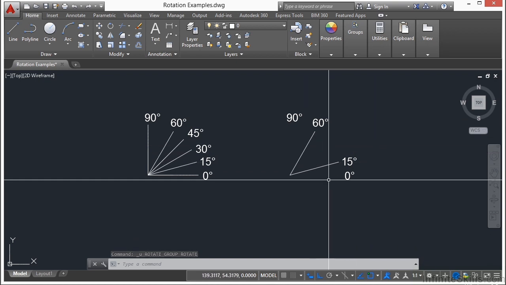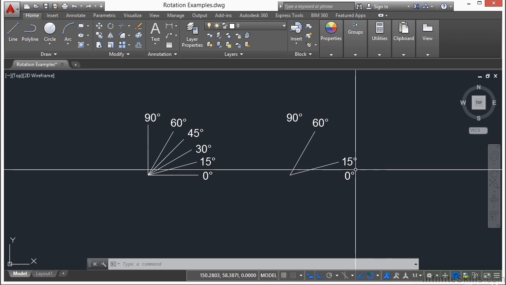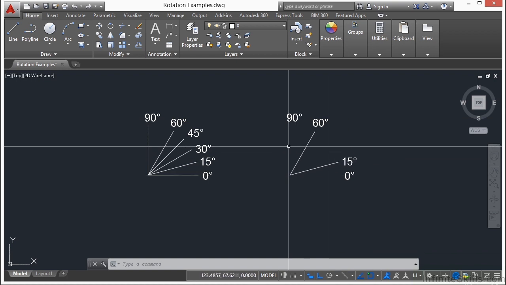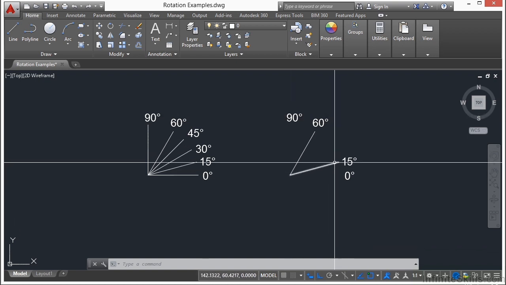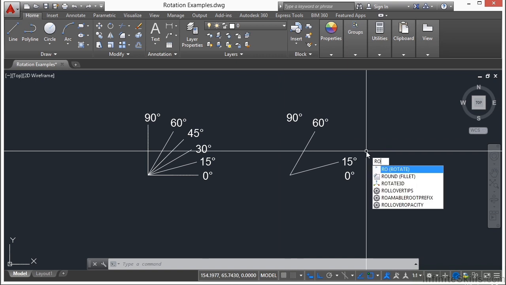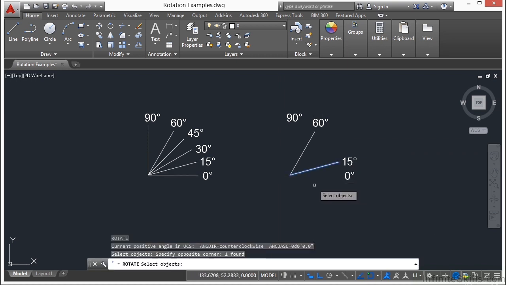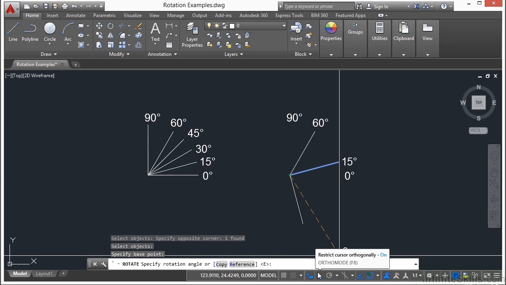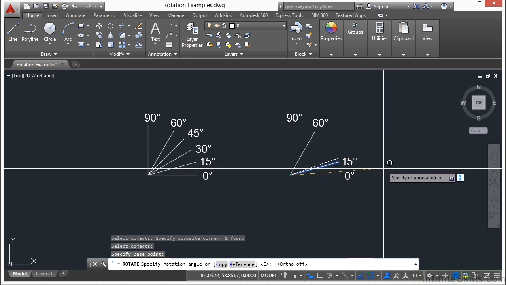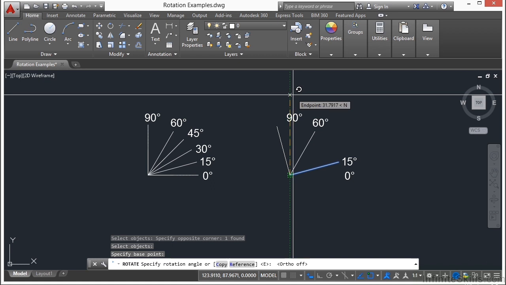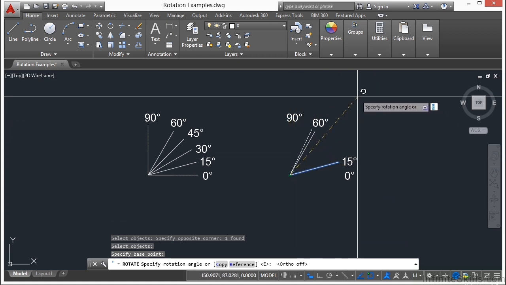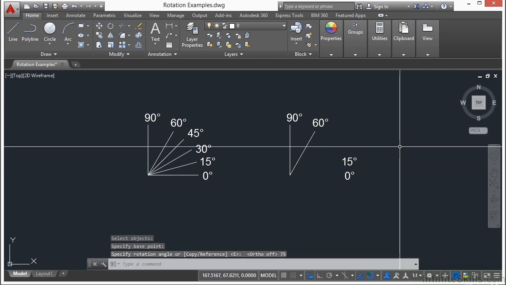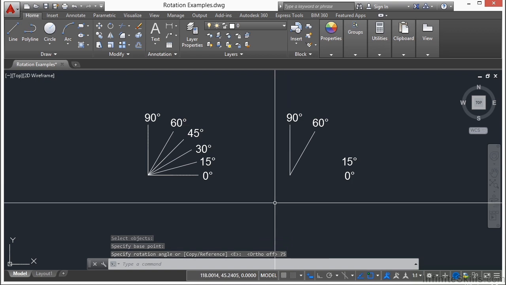If we look at these lines again here on the right, imagine that I need to rotate the line at 15 degrees, that's this line, but I need it to be at 90 degrees. Now I could do the math, 90 degrees minus this 15 degrees and get 75. So if I start the rotation command, select my object, press enter, pick my vertex, make sure ortho is turned off. See, if I type in 90 degrees, it's going to rotate it 90 degrees and it's going to look like this. But if I want that line to be at 90 degrees, then I have to do the math. So I'm going to type in 75 and it puts my line right at 90 degrees.